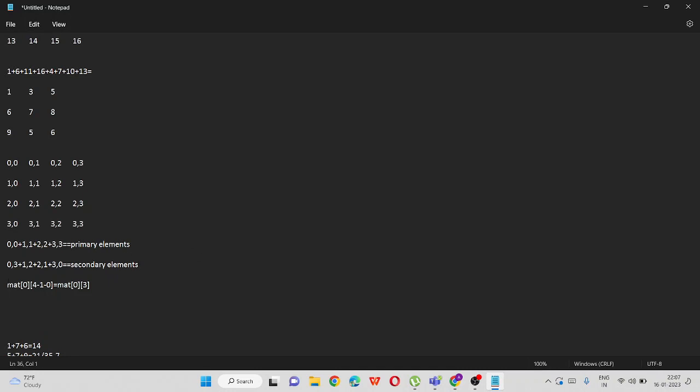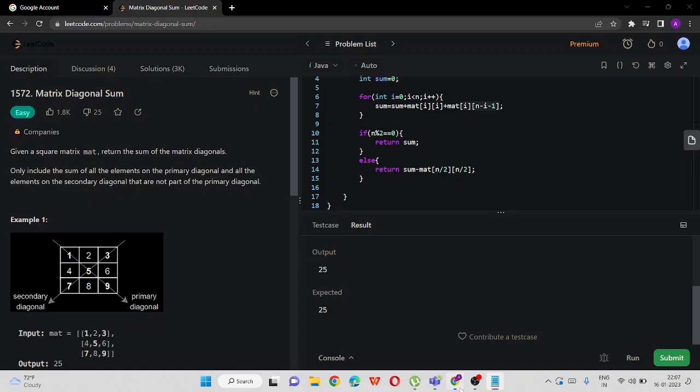I am calculating this for secondary elements. For primary elements we already have an idea. We simply take the i value and j value to be the same, meaning the row value and column value should be the same. That's why I just write i and i here, because the column and row values are the same. For secondary elements, I have given the expression n minus i minus 1. What is that expression? I'm explaining it here, which is in a for loop, right? That's why the i values increase one by one.